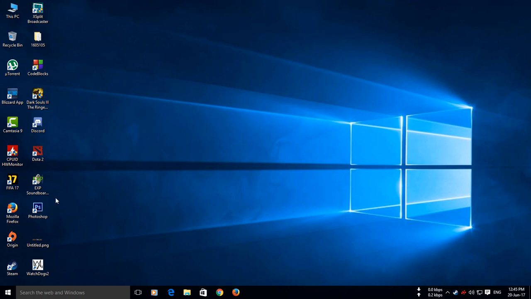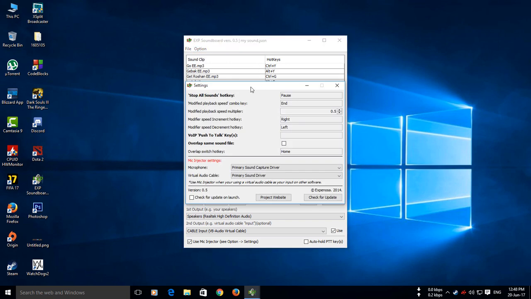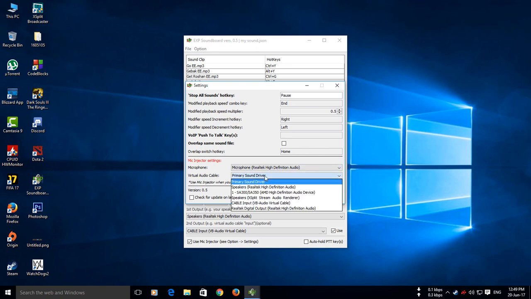First, we will open our Soundboard app. After the Soundboard starts, we'll tick here, use mic injector. It takes some time. Okay, now let's go to option and settings. Then in the microphone, select your microphone. And in the virtual audio cable, select cable input VB audio virtual cable.